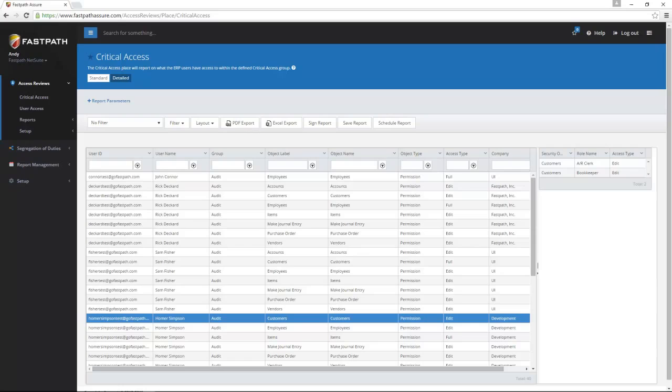Assure also automates segregation of duties analysis in NetSuite. There are three key questions that need to be answered in any SOD review. What are your rules? Where are your risks? And finally, what are you doing about those risks? Let's take a look at how Assure helps address those questions.